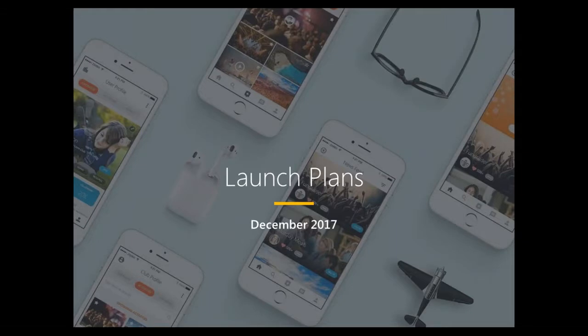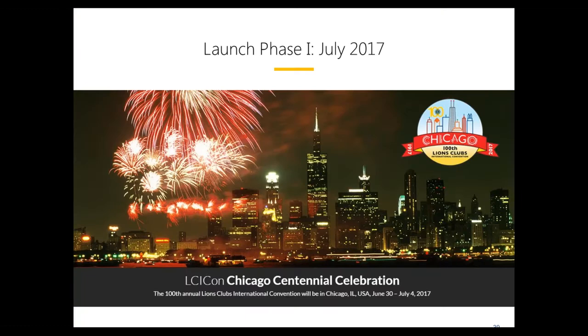Now let's talk about the launch plans for MyLion. Past International President Bob Corlew officially announced the launch of MyLion at our 100th celebration at the Chicago Convention on July 2nd, 2017. Since then, over 11,000 Lions have registered as MyLion users.